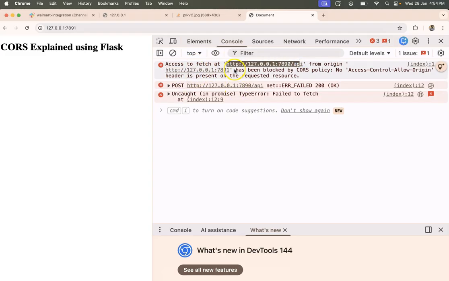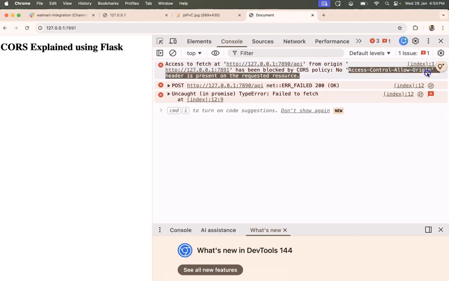Okay, now it is saying it has been blocked by the CORS policy. Okay, so by default this CORS policy is applied on the browser. So whenever the origins of two different resources or two different URLs differ, then this CORS policy will take effect. It can be unblocked by setting the Access-Control-Allow-Origin header on the requested resource.